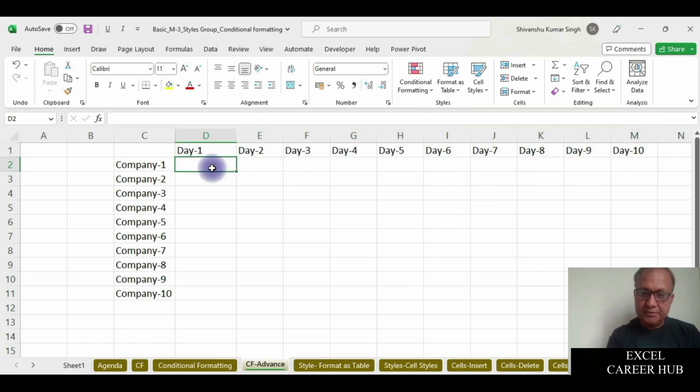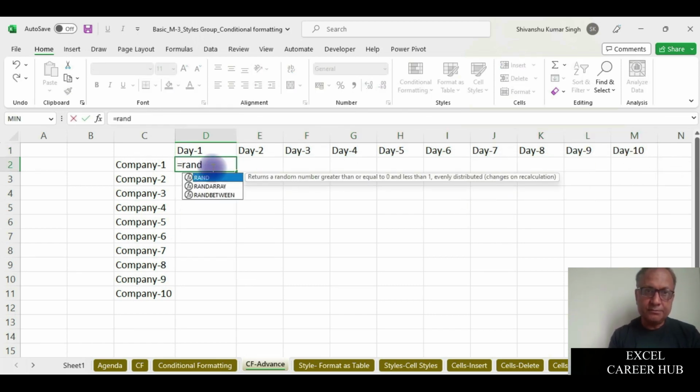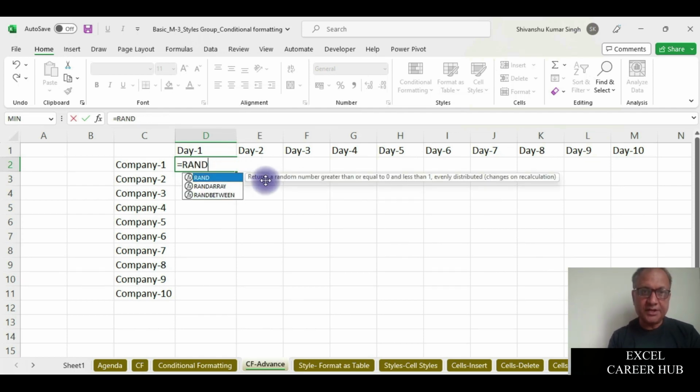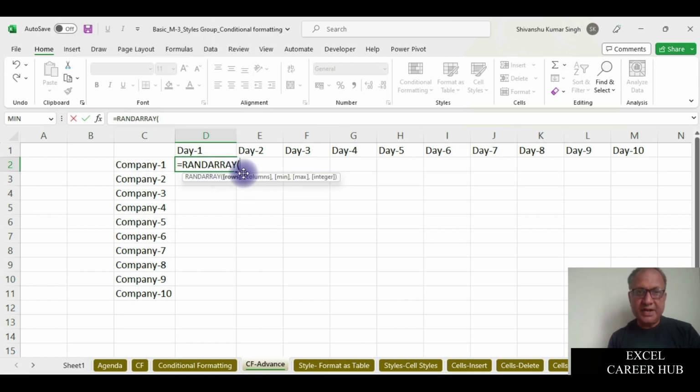And we will generate some random numbers as the share price, RANDARRAY or RANDBETWEEN we'll use. And in 365 we have this RANDARRAY also. I'll just show you. If I'm using RANDARRAY, it is easier for me to generate numbers in any range. It asks in how many rows you want, I'll say 10. In how many columns you want, I will say 10. What is the minimum number you're looking for? So I'll say 499. And what is the max number you're looking for? Let me make it 999.